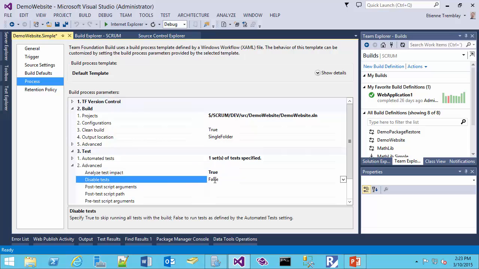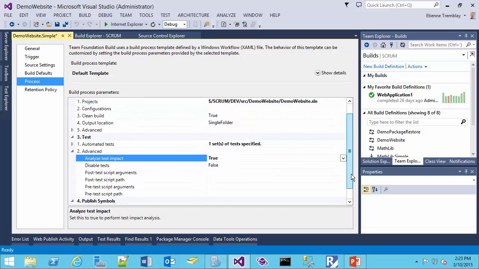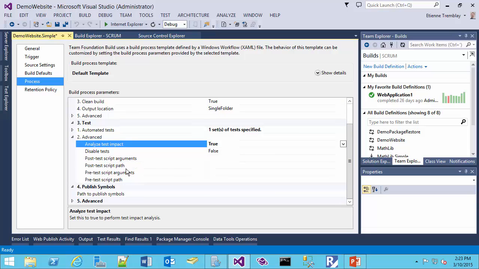Here, I can disable my test if I need to. I can disable test impact analysis. I'm going to leave the defaults as they are. And as you can see, we also have a pre and post build script in here as well. And in here, it would be like, I don't know, create a database and run your test and then delete the database so that you always have the same database with the same values in it. So your tests are always going to return the same things unless there's obviously a problem. So this is the test section.